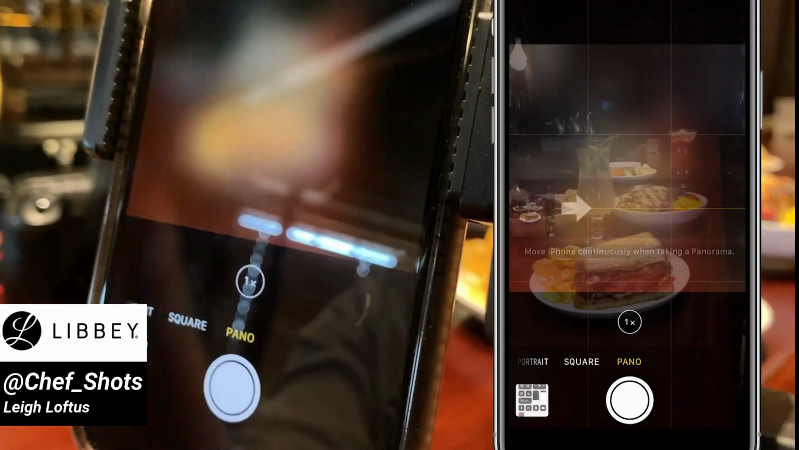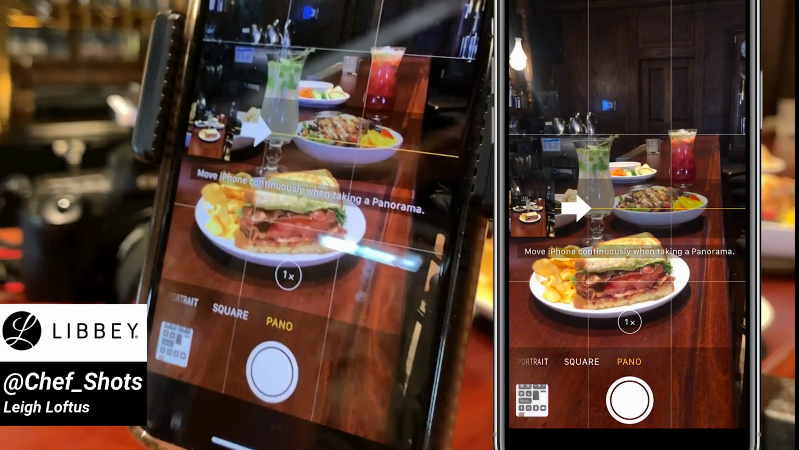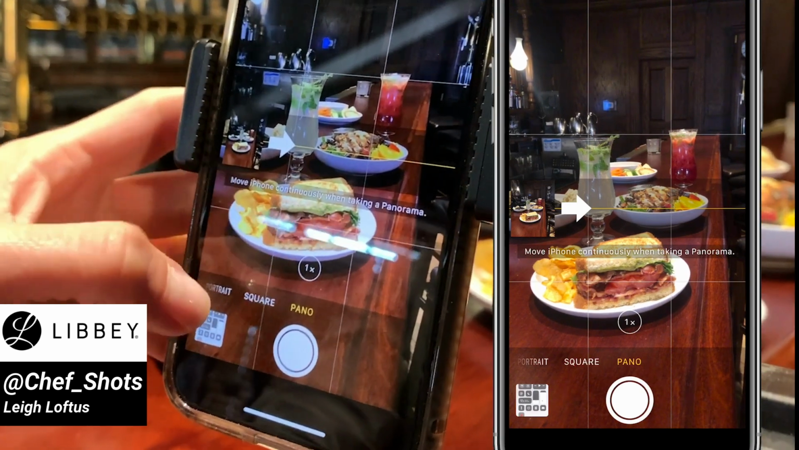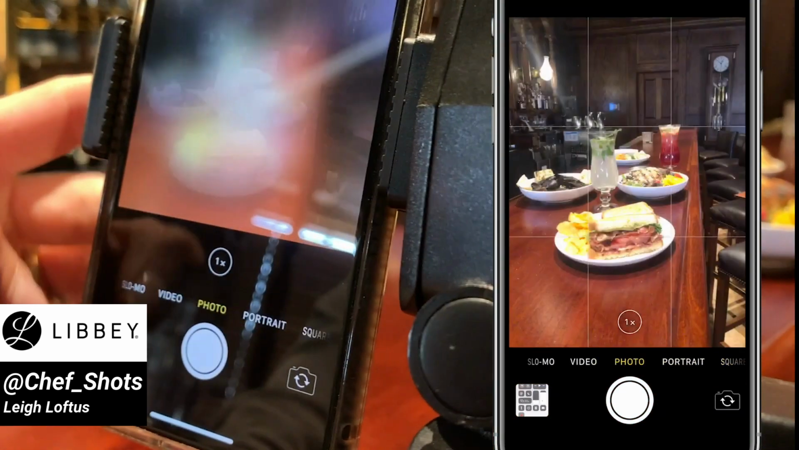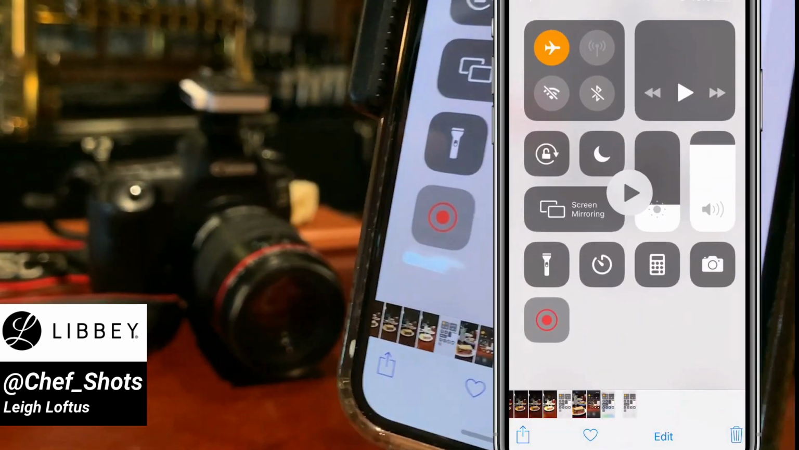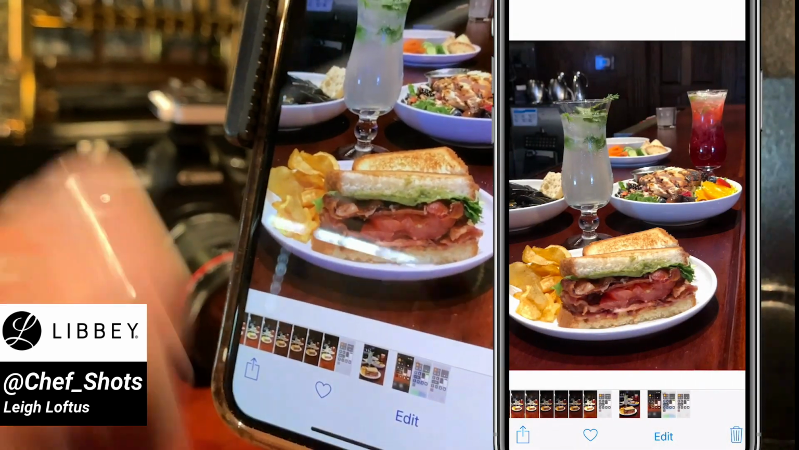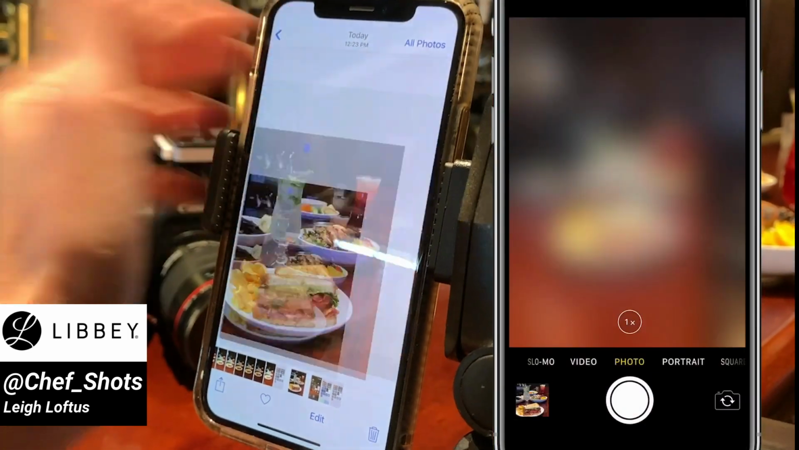And then pano, we all know what pano's for. If you're out in nature, if you're on a hike, or if you're getting a room setting, it'd be really great for that. Lastly, let's just go back to our photo. This button over here is how you review your last shots taken. And you press this little arrow to get back to your camera.